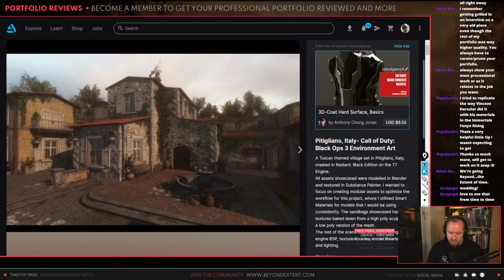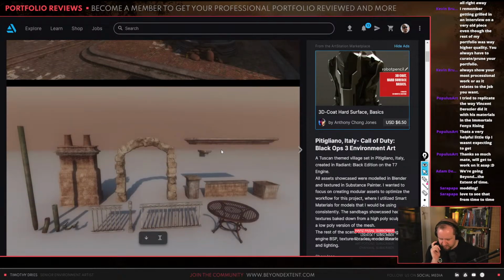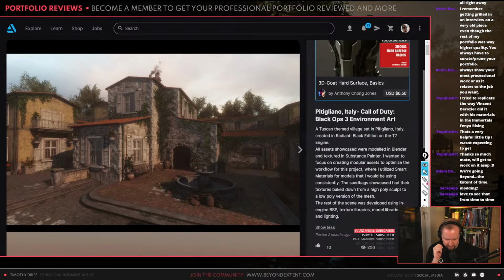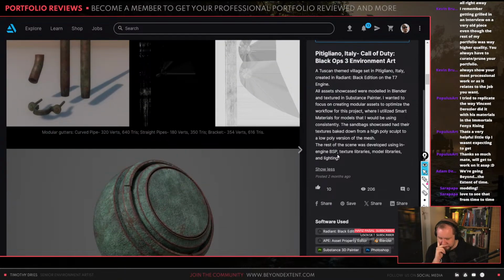All assets showcased were modeled in Blender and textured in Substance Painter. Awesome. Okay, so this is all made by yourself then, I'm assuming. Okay, no. So the rest of the scene was developed using BSBs, texture libraries. Okay. Cool. That's awesome, by the way.